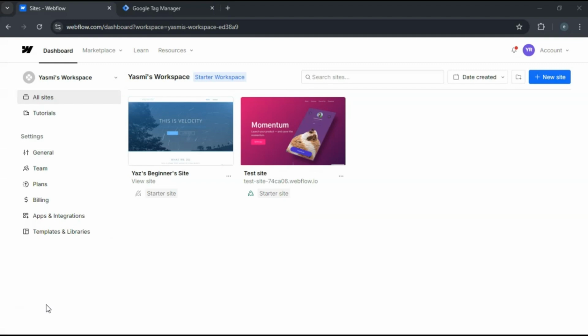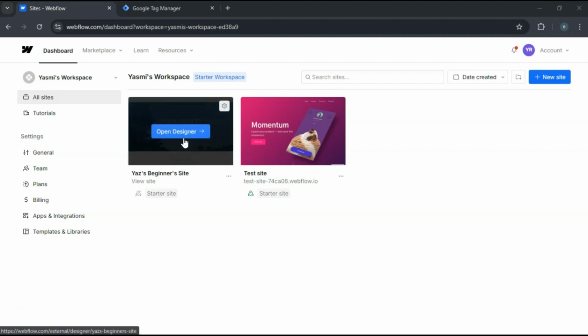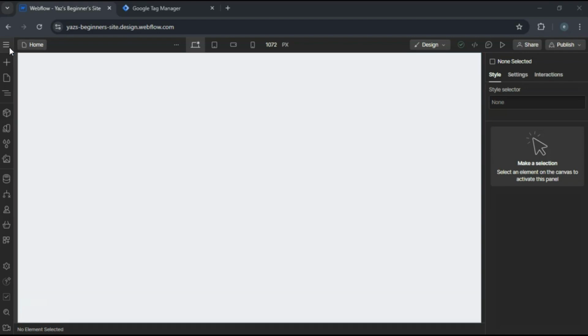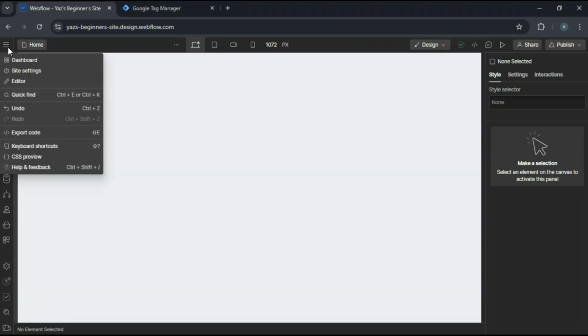Head over to your Webflow dashboard and select the project you want to add GTM to. Click on Site Settings, then go to Custom Code tab.